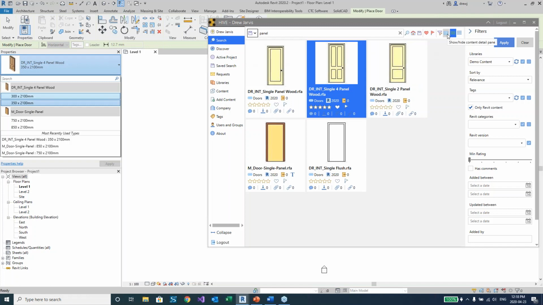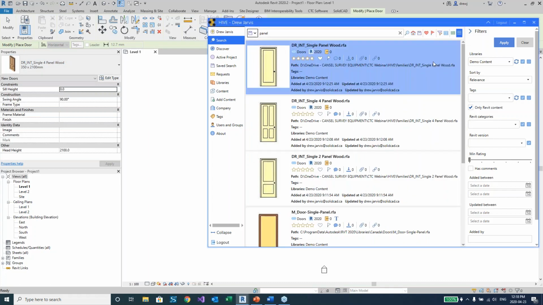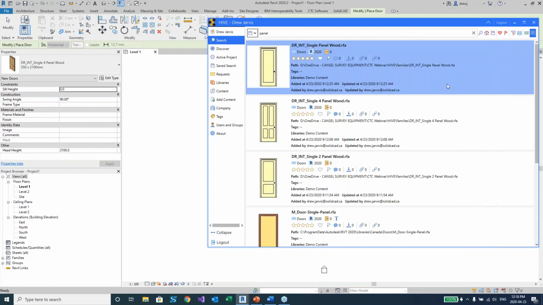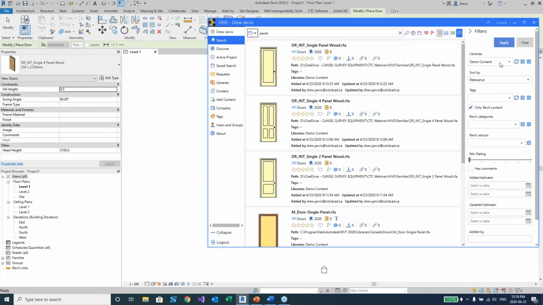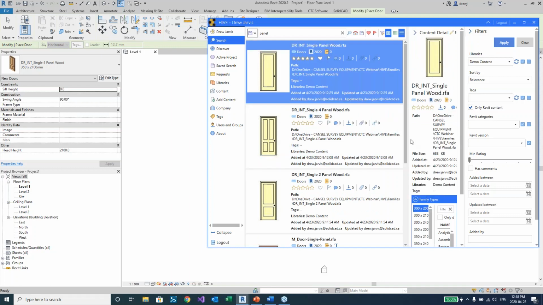There are a couple of different views that we can have. So grid view is showing us some information. The list view is giving us a different set of information there. And we have a couple of panes that we can open up as well. So we have a filter, which is going to help us to filter the content that we're being provided in our search results. And we also have a content pane. So if I pick on an object here, it's going to start showing me more information about that object there.